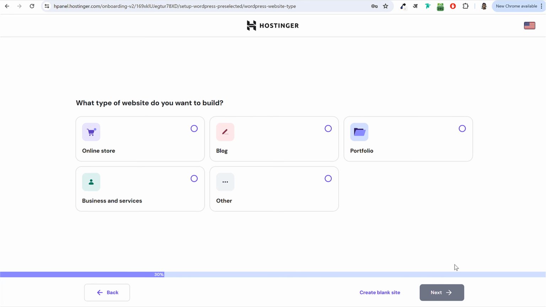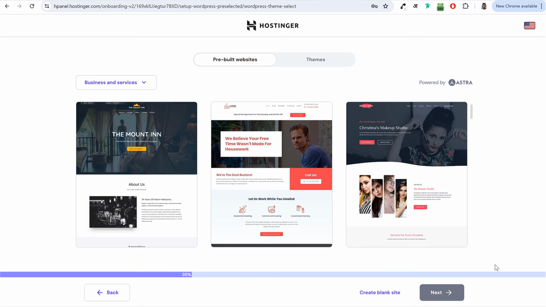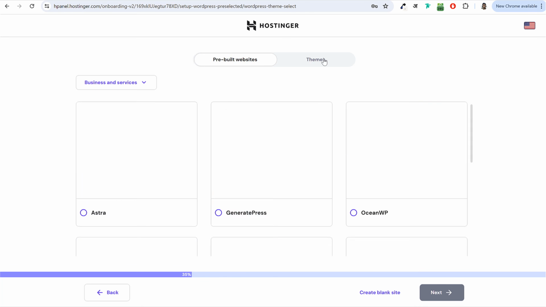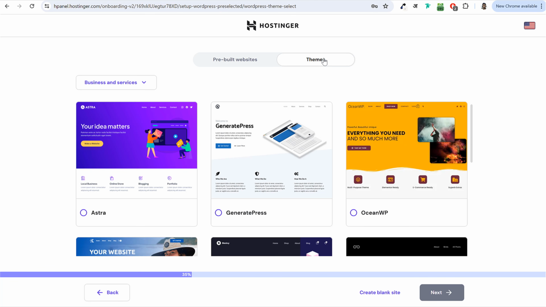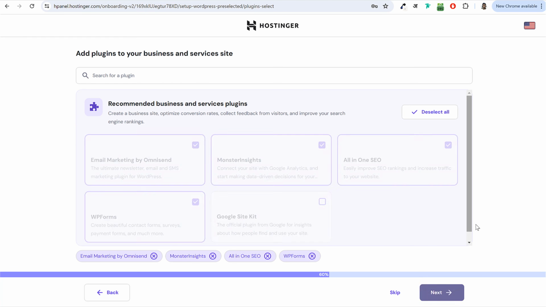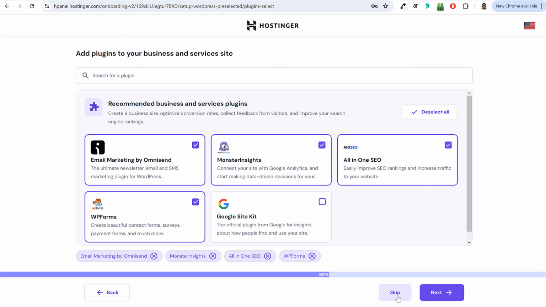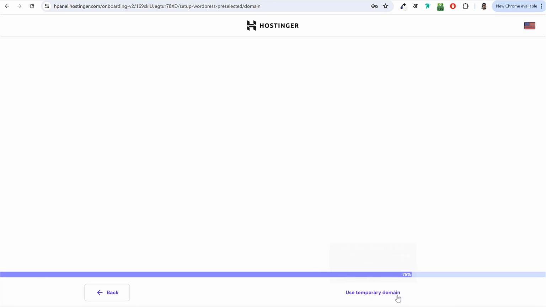Then they will ask you what type of website you're creating: online store, blog, portfolio, business and services. Any type of website you can select over here, it does not matter. This is just a simple survey. Whatever option you want, select that and click on next. Then they will give you some pre-built websites and themes. We don't need any of these because we are creating a very different type of website. So this time we'll click on create blank site. Then they will recommend a few plugins. We don't need them, so click on skip.